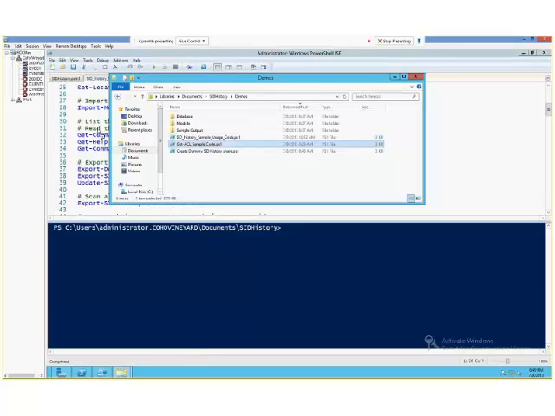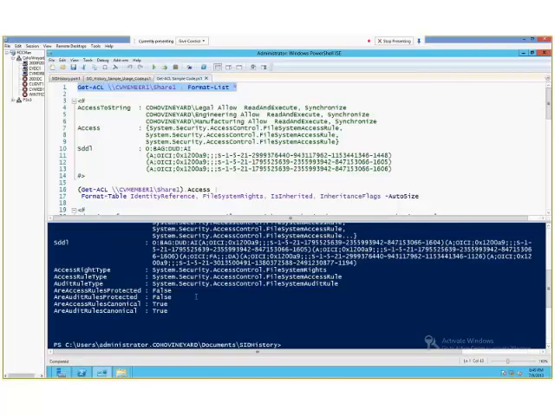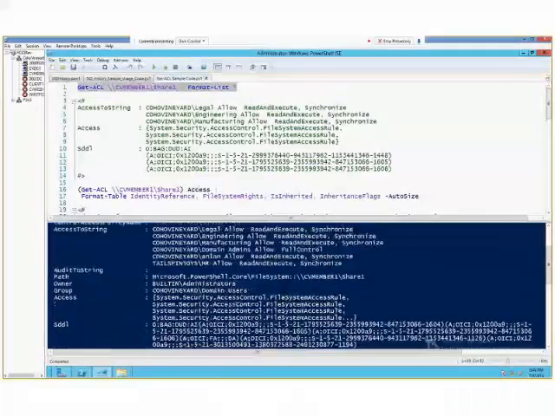Right here, get ACL sample code. So what I want to show you is that when we do a get ACL, it brings back a number of attributes or properties. And in here, in these properties, we'll get back to the top. So we've got the path.